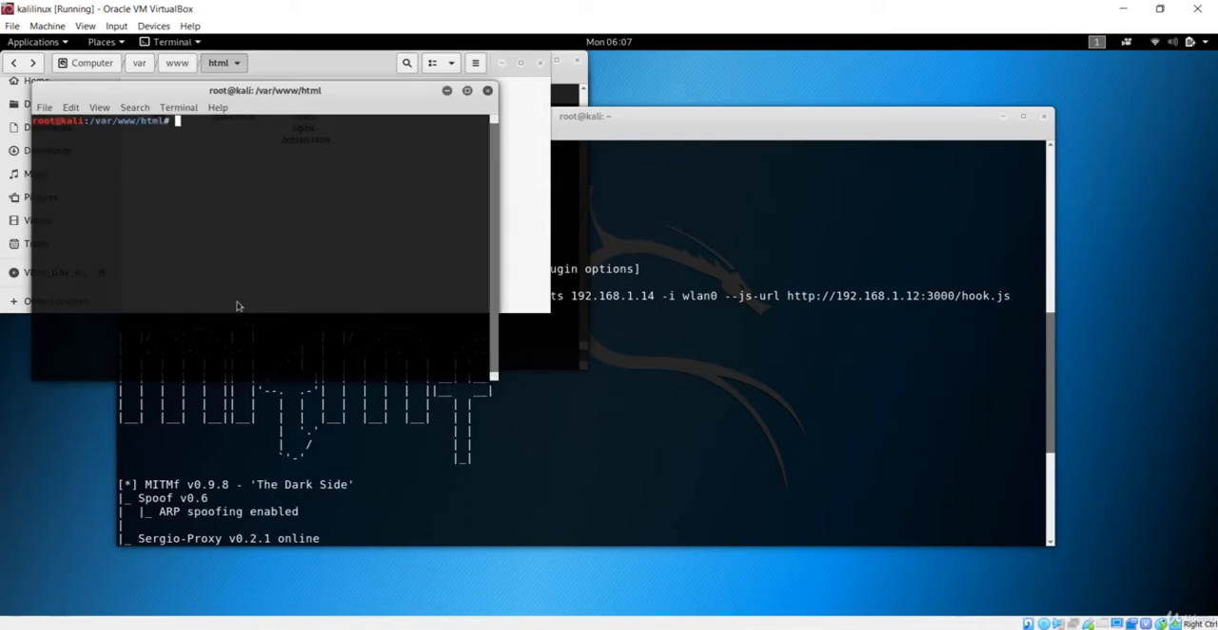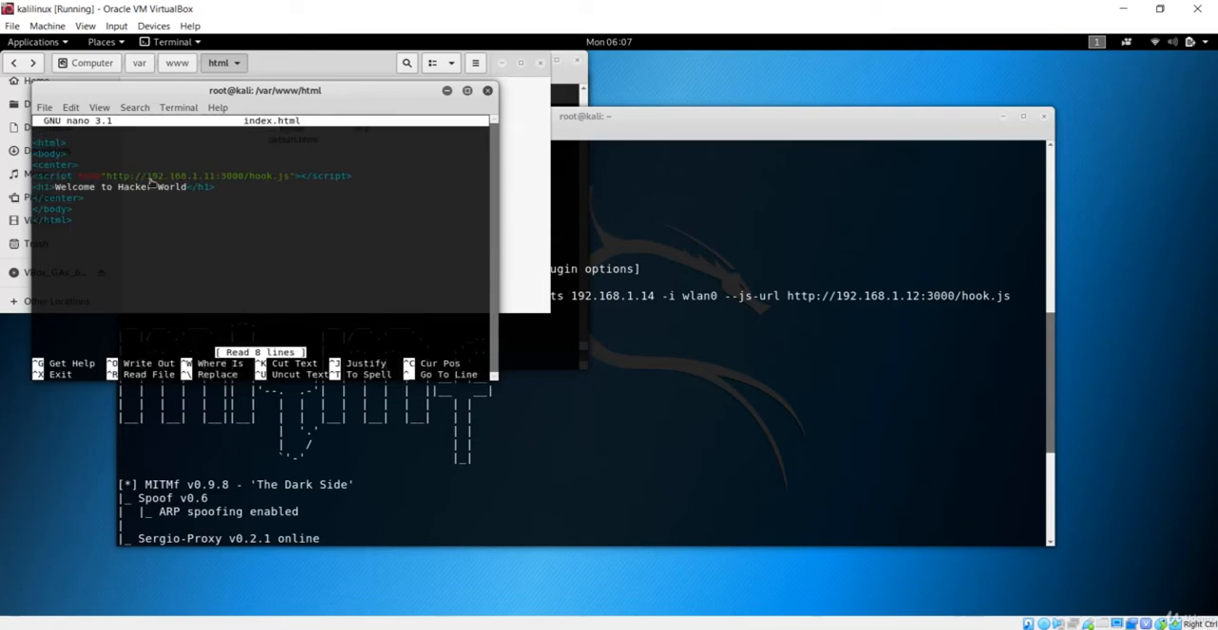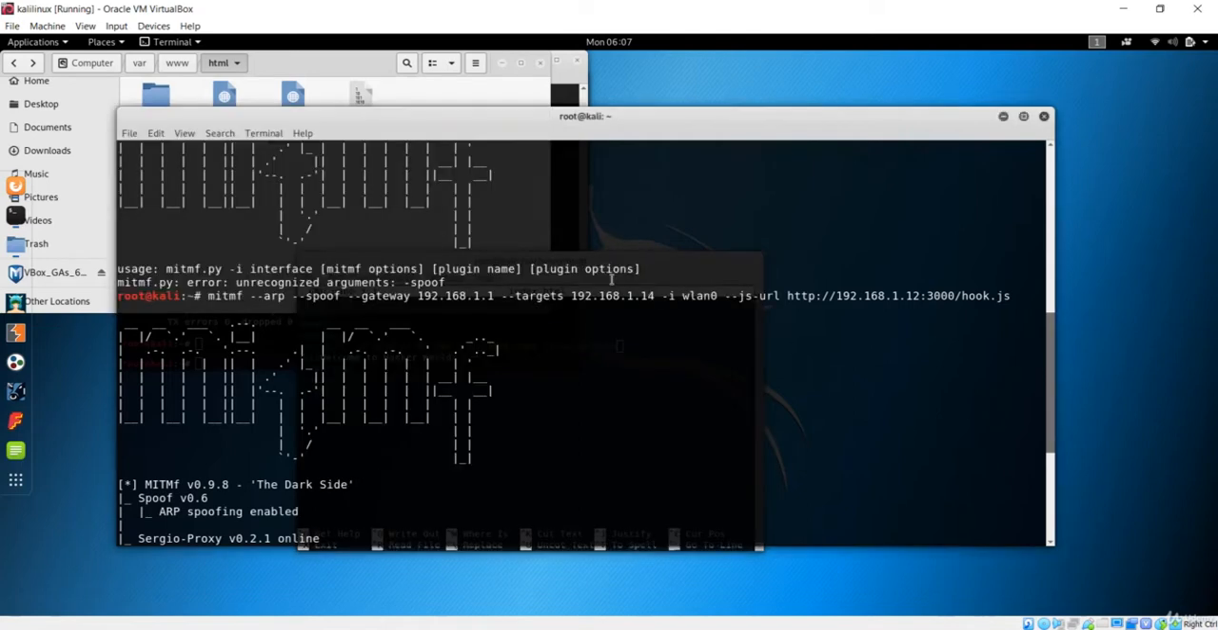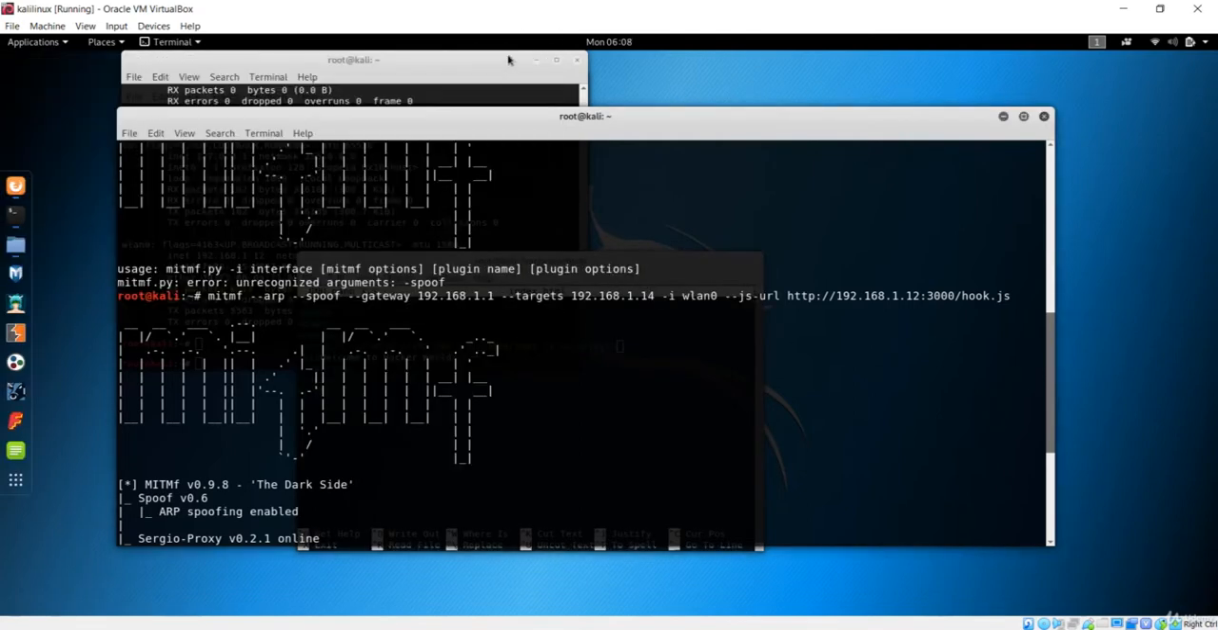So let's open the terminal here, nano index.html, and if I hit enter, this is the file, and you could see that we have now injected the source as 192.168.1.11. But now what I want is I'll just remove everything from here. Let's go over here. Instead of that, you'll just capture this URL which is given over here.